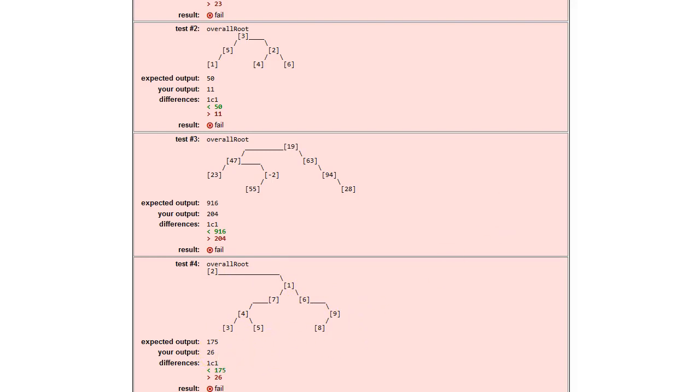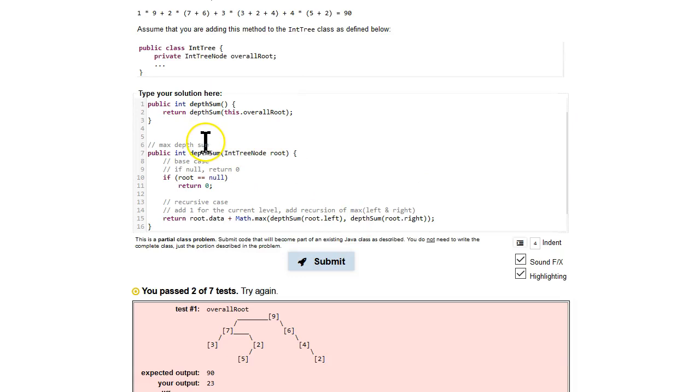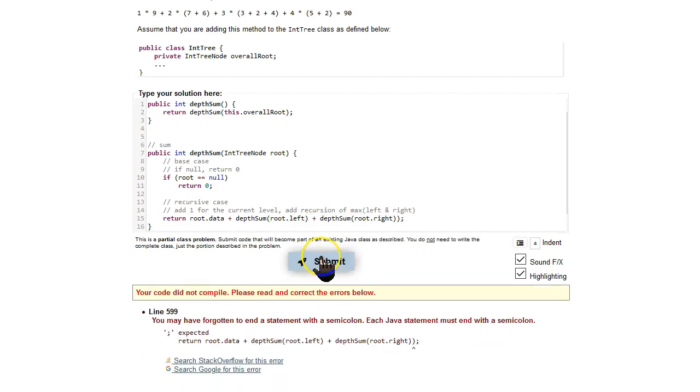So that's interesting, but that's not actually what I set out to do. I was originally just going to do the sum. Okay, so let's just calculate the sum. So it's going to be the root data plus the value of whatever's in the left plus the value of whatever's in the right. So let's change that to be a plus. Okay, so let's run that, and we have an extra paren.